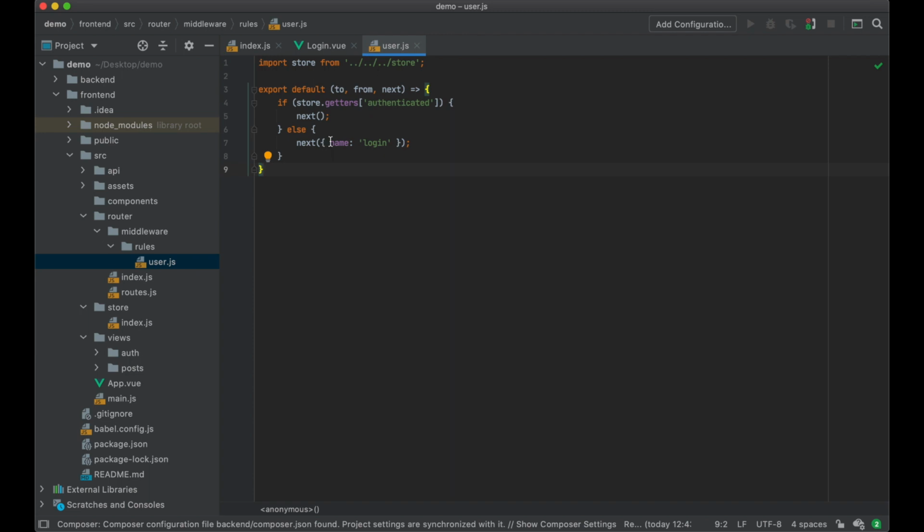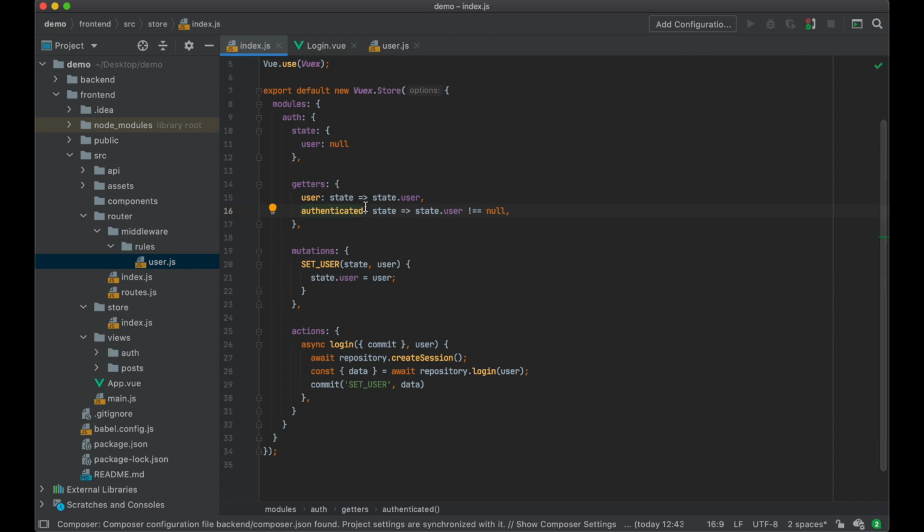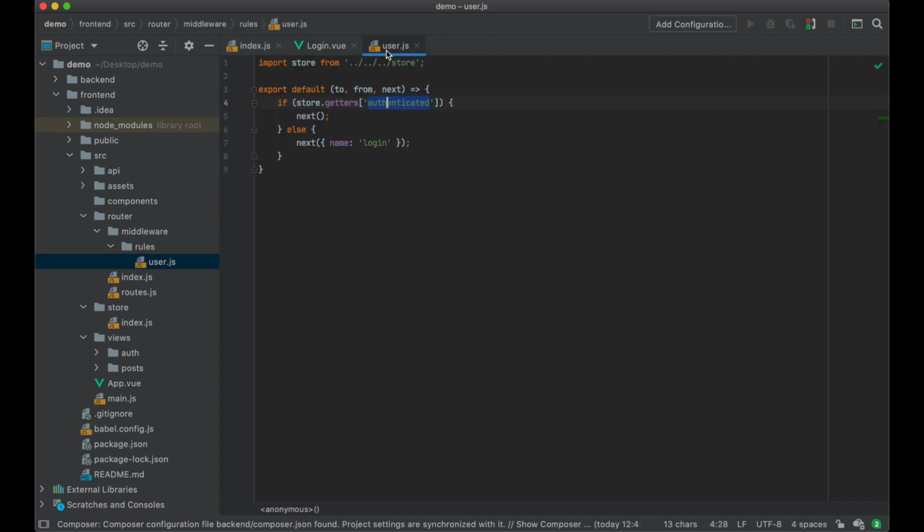So we created a user role, which basically checks the store getters, and if the authenticated getter returns true, it means that we have an authenticated user in the state, so the request can pass through. And if authenticated is false, we just redirect the user to the login page. So now let's create a guest role.